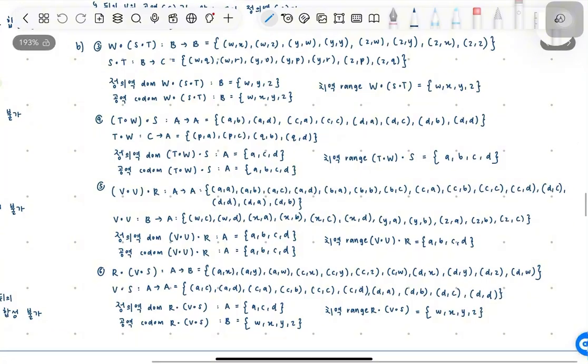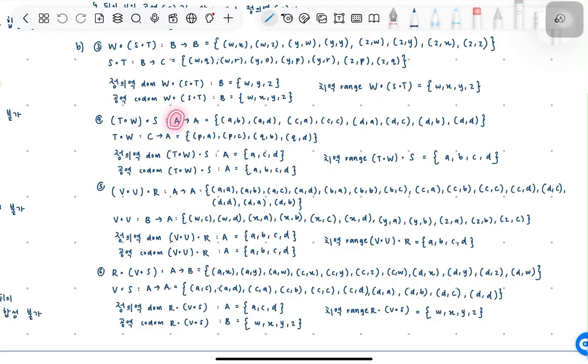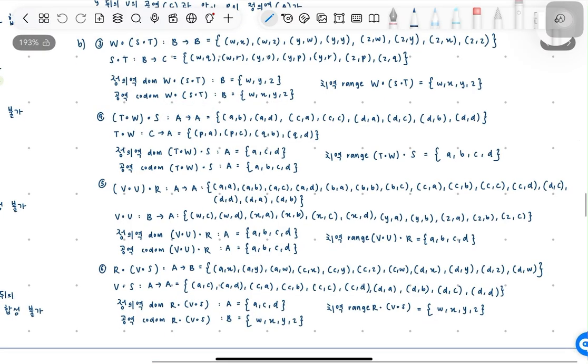If the question does not ask for the elements, we can just determine by this. This is 정의역, this is 공역. But if the question asks us for specific elements, then we need to do all this listing.